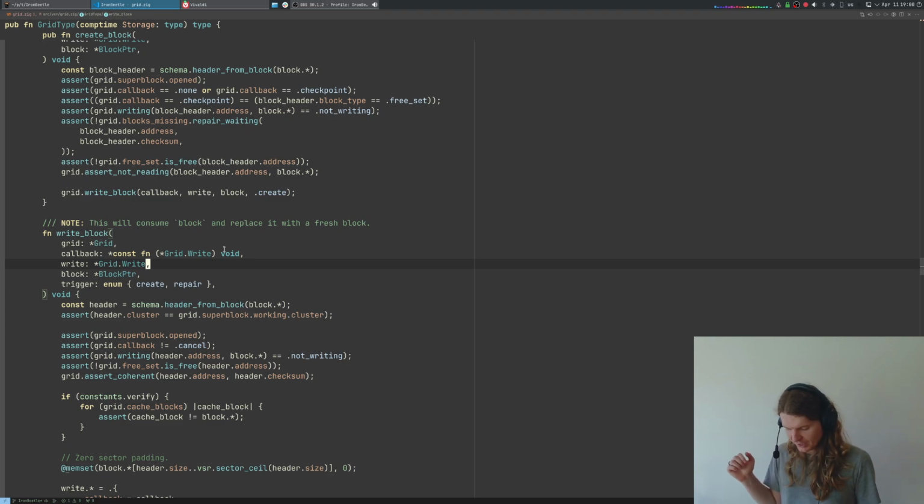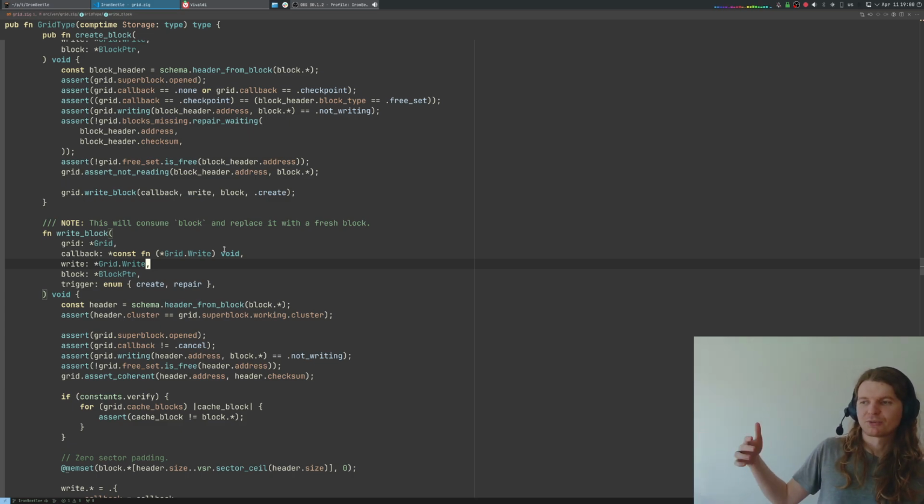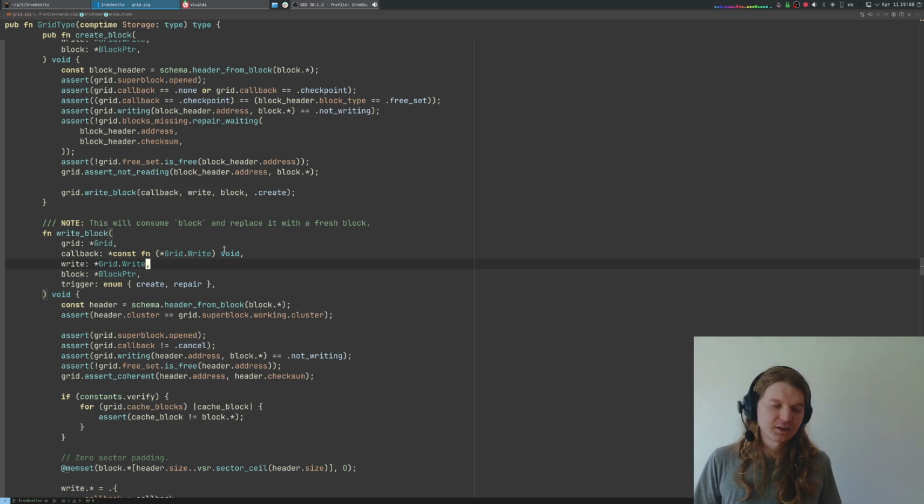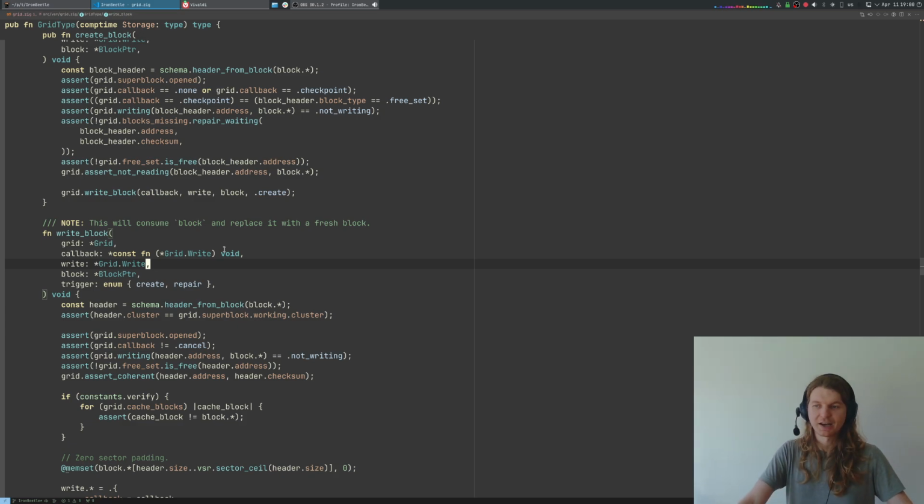Internally, Grid manages concurrency. A Grid can write several blocks concurrently, but it might be the case that when someone tries to write a block, the Grid is already writing the maximum allowed number of blocks. In that case, the Grid will enqueue the block in progress into a linked list of blocks.